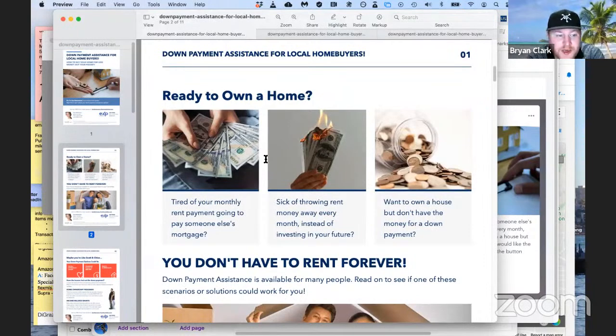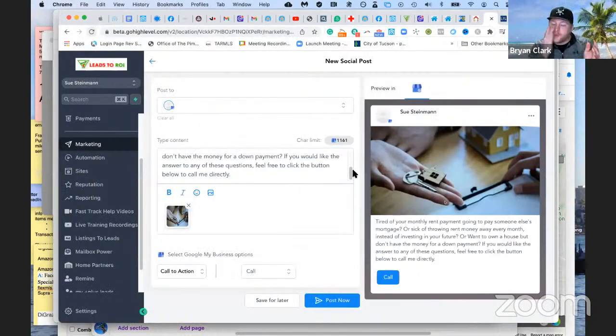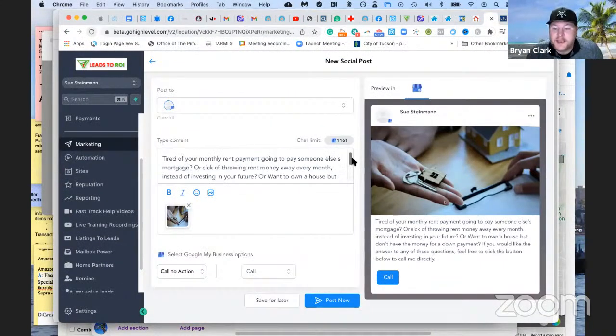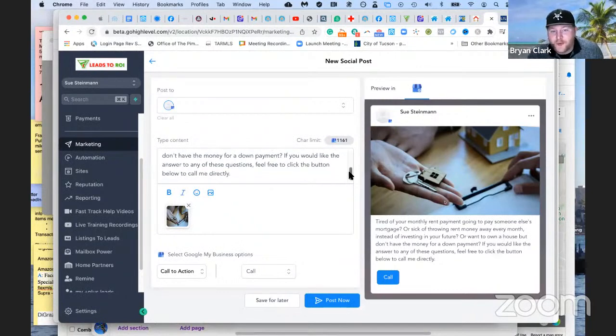So essentially what we did is we utilized this article or this PDF that we have provided to those of us in Leads to ROI. And you can go ahead and just copy a couple of things out of here. And in this post, Sue, we just went ahead and threw "or" in between each one of those questions and said, if you'd like the answer to any of these questions, feel free to click the button below to call me directly. So we have the call button. As you can see, the preview on the right is exactly what this is going to look like. And we took one of the images from that PDF.